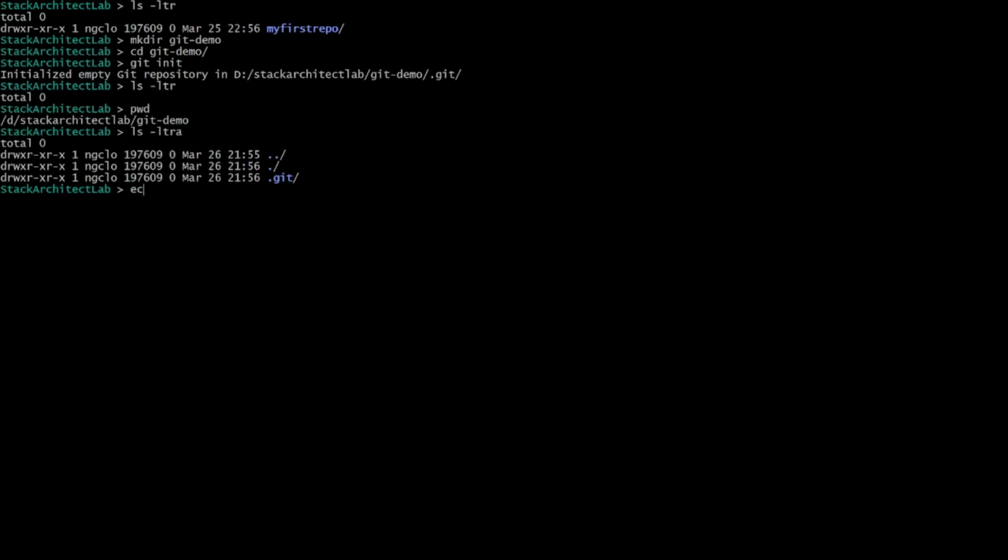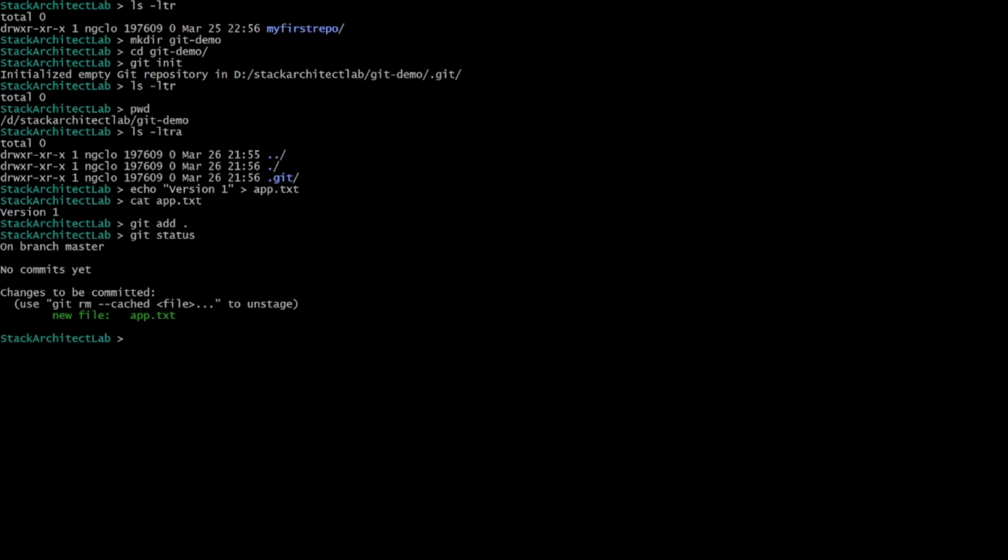Correct. So now I will use echo and create one file with the content version 1, to make it easy for you to understand, and put it into app.txt. Simple example I'm taking. Now if you cat app.txt, it shows version 1. Now I will put this file into the staging area by running git add . Now if I run git status, I should be able to see that there is no commit yet on the master branch, and it says a new file is there in green, and if you want to commit, you can proceed to the next steps.